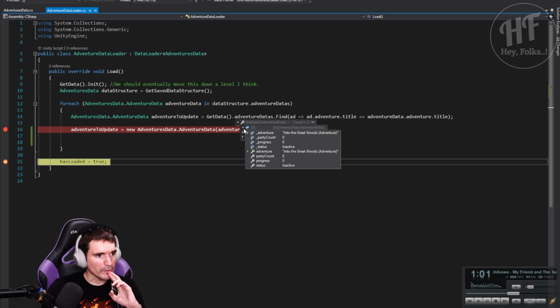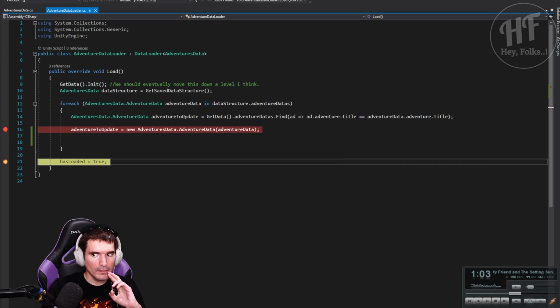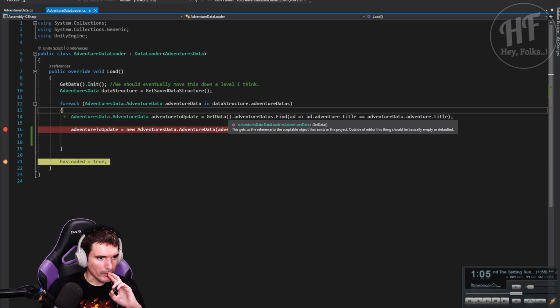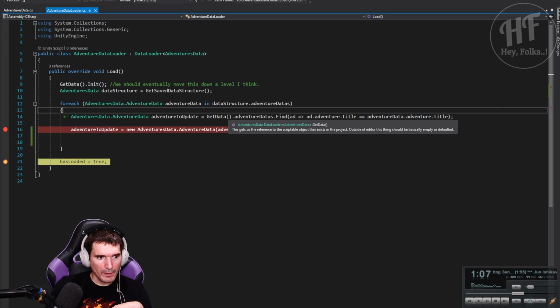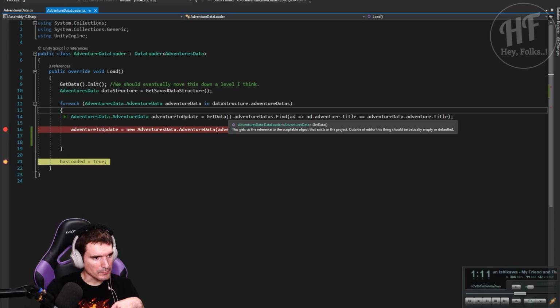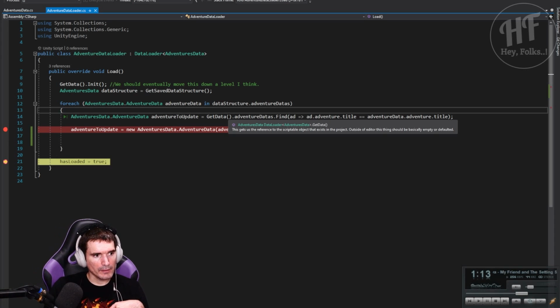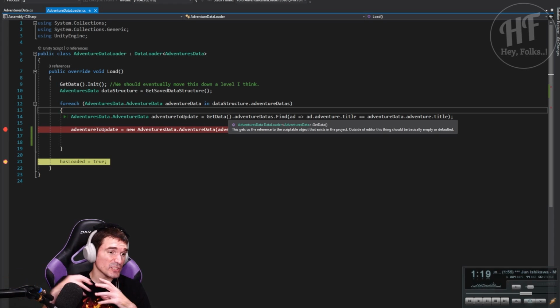So that would be the issue. For whatever reason, it may be because they're scriptable objects. We can't simply pass the constructor through like that. Which is news to me, but I mean, it's not the weirdest thing in the world, I suppose.